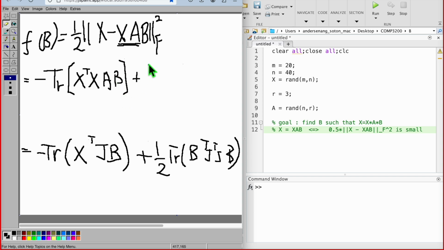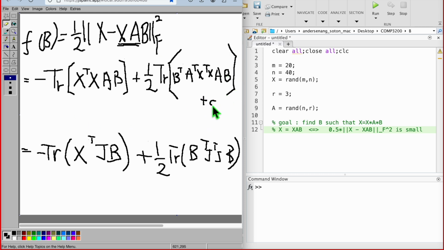Okay. And then half trace what? B transpose B. So B transpose is the very beginning. And then the middle guy will be XA transpose XA, so it is A transpose X transpose X and then A B. Wow, very complicated. Okay, so now done. And then plus a constant, which is actually trace of A transpose A. It has no B, so we don't care.